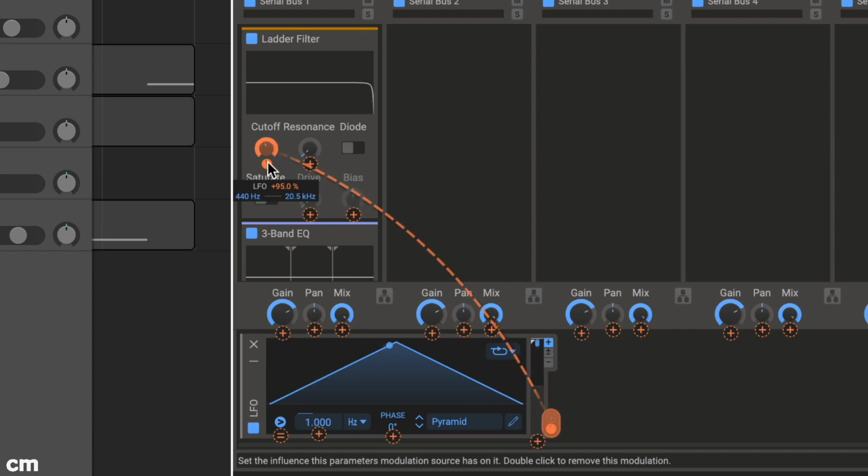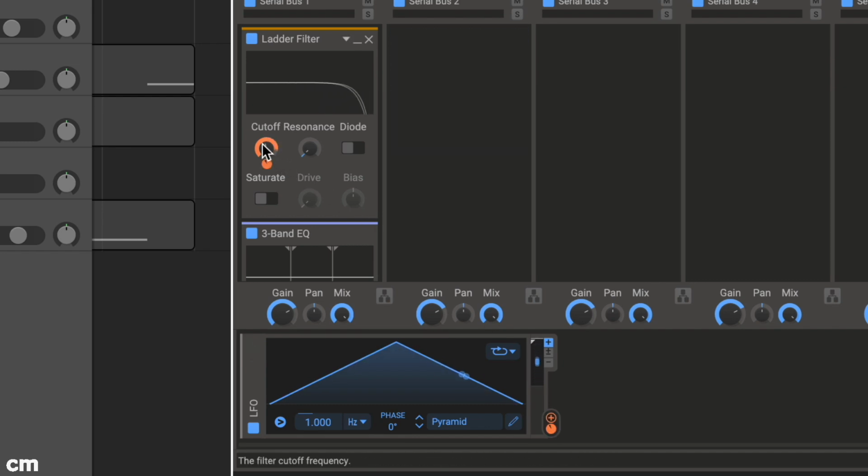As you do this, the small floating window shows the amount as a percentage and also the actual upper and lower parameter values. With the connection made, you can also adjust the depth from the modulator end, which is handy. To remove a modulator, you simply double-click the plus sign either at the source or target.